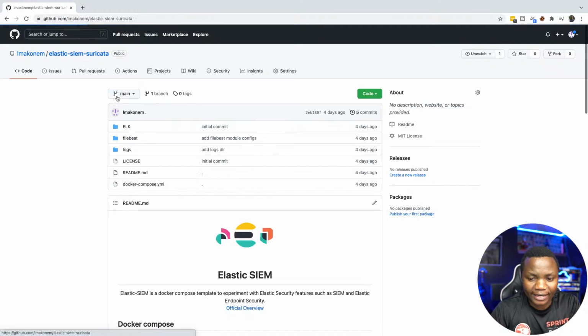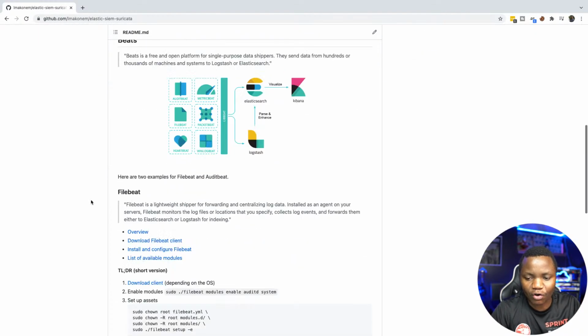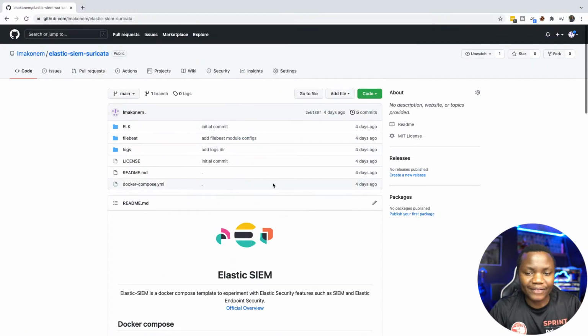So git clone this on any Ubuntu machine, Ubuntu 20. Set up your monitor interface, run Docker Compose up, and bam, you're in business. And this, ladies and gentlemen, is the best way to learn.